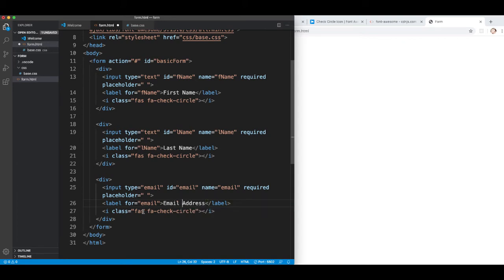And in addition to having the Font Awesome icon, we're going to also add another div. This is going to have a class of message, and this div is going to contain the message that we want to deliver in case the user has not entered the information in the way that we want them to. So I'm just going to go ahead and put a little message here that says must be a valid email address, and this is the format that I'm looking for right here.